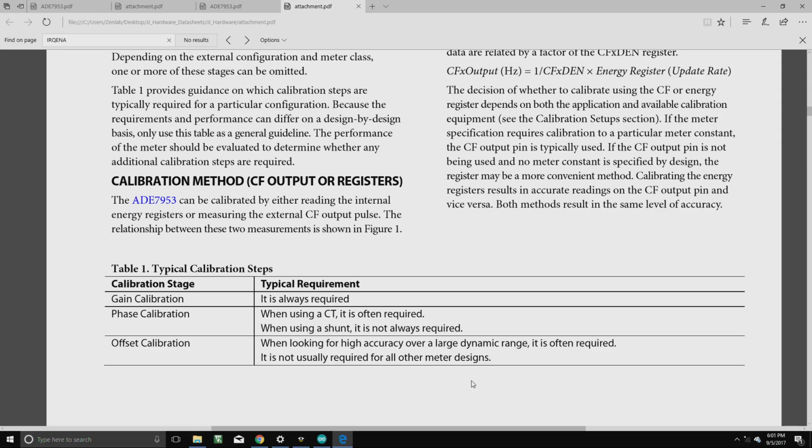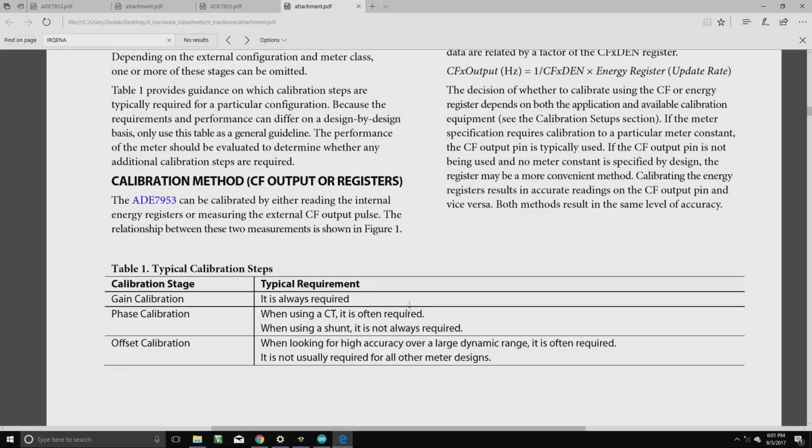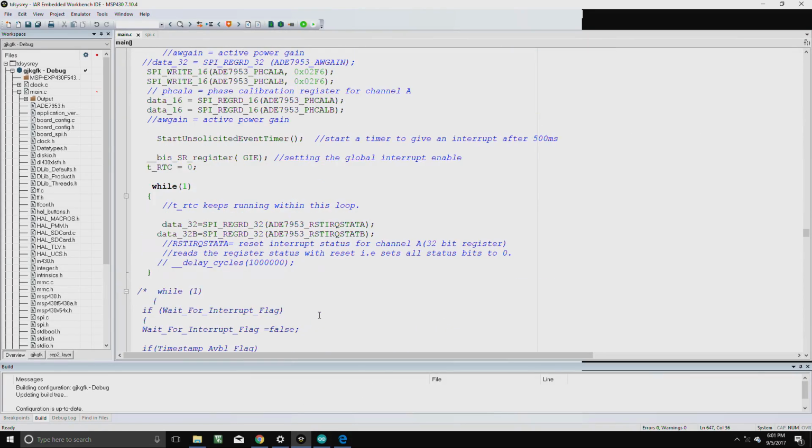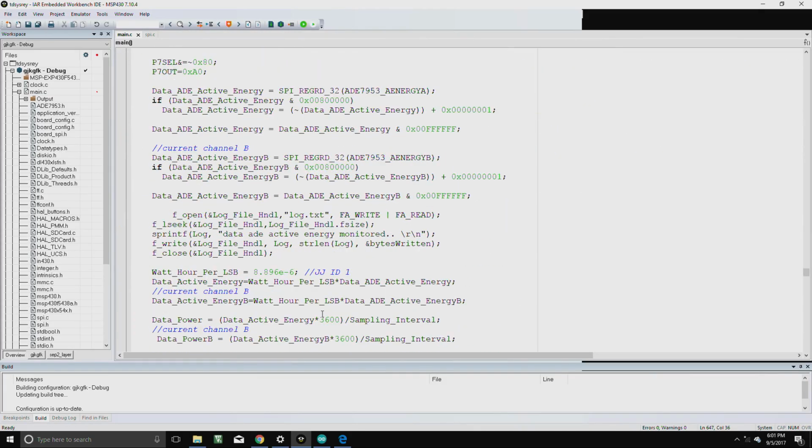Let us now go back and look at the source code and look at these calibration registers which are set in the source code. Let us look at gain calibration to begin with.